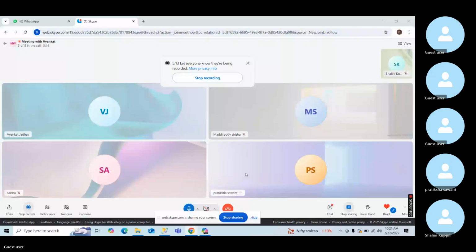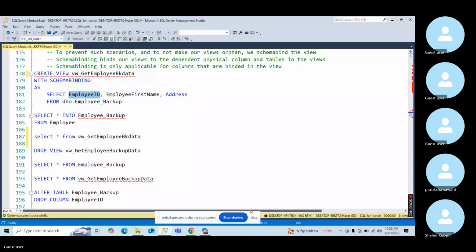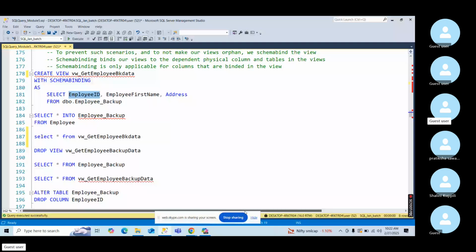So in schema binding, Excuse me, sir. We are schema binding employee ID column. Yes. Sir, the screen is not visible. I think the screen share has not happened. Okay, I'm sharing now. I think I forgot. Can you see my screen? Yes. Yeah, great. Thank you for reminding.